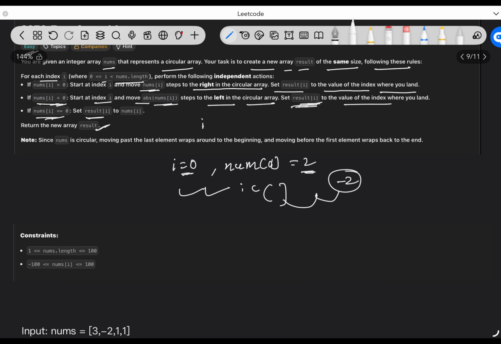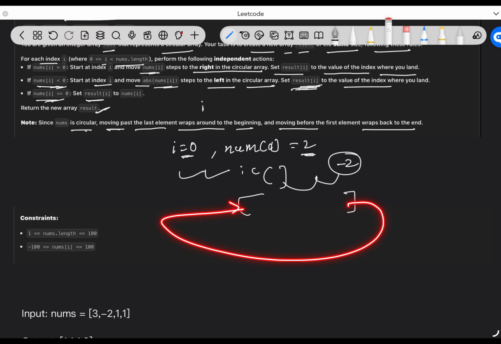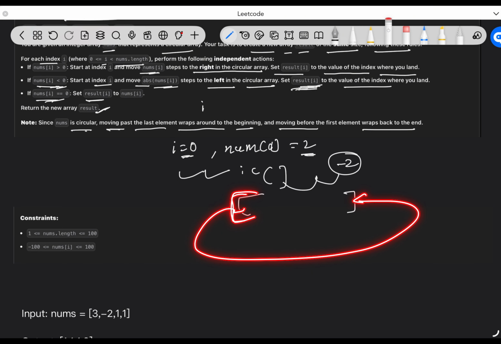Notice, since nums is circular, moving past the last element wraps around to the beginning, and moving before the first element wraps back to the end. That means if you are moving in this direction and we reach the end of the array, then we need to start again from the beginning. And the same goes if you are traversing to the left and reach the start of the array, then we need to start again from the end of the array.